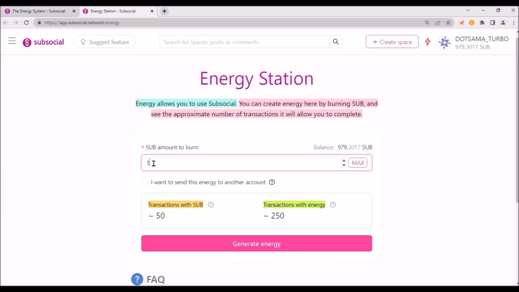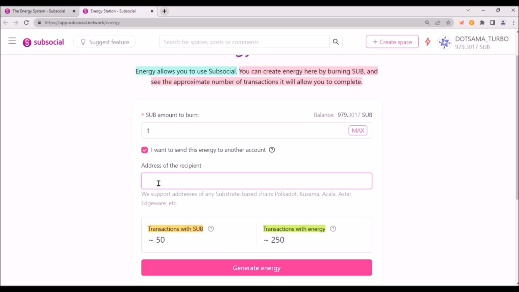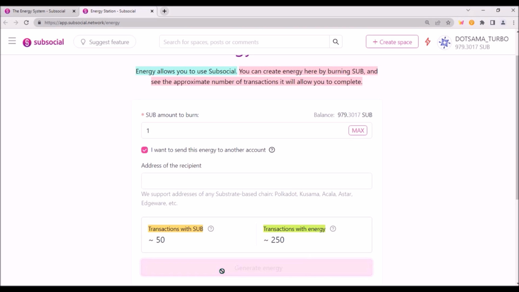So let me add one sub and I can see I could complete around 50 transactions if I pay for them with sub, or if I burn one sub to energy, I will be able to pay for 250 transactions. As mentioned, paying for transactions with energy is 5 times cheaper than using sub. If you wish to send energy to another account, check this box and enter address of any substrate-based chain into this field. Now just click the Generate Energy button and sign the transaction with your password.